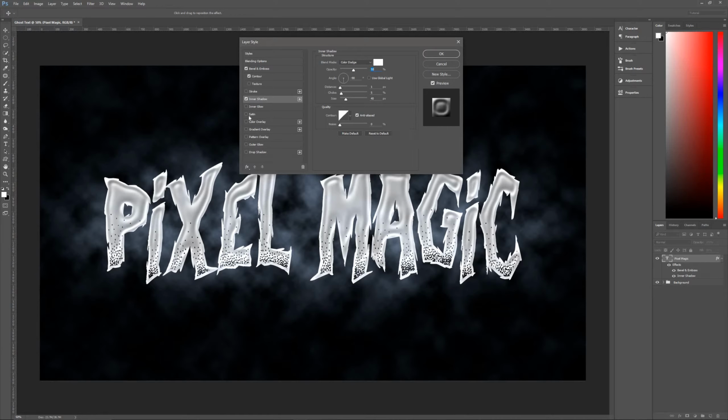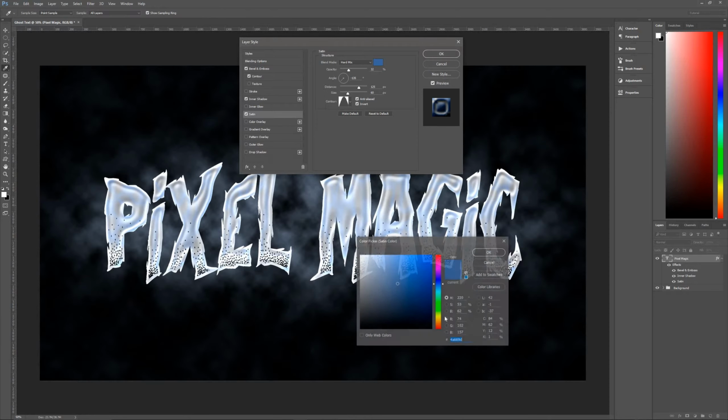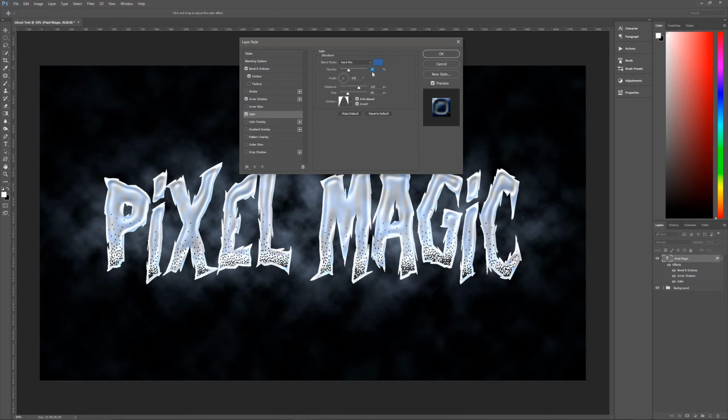Next up, we're going to use satin. So we're going to go down here to satin, and we're going to make it a hard mix mode. The color that we're using is going to be 4A609D, and the opacity that we're using there is going to be 32%. Our angle is -135. Distance is going to be 125 pixels. Size is 60 pixels. Contour is going to be this dome.